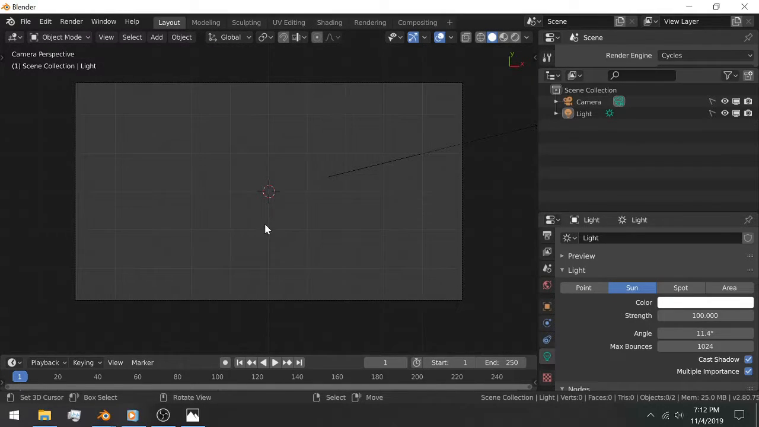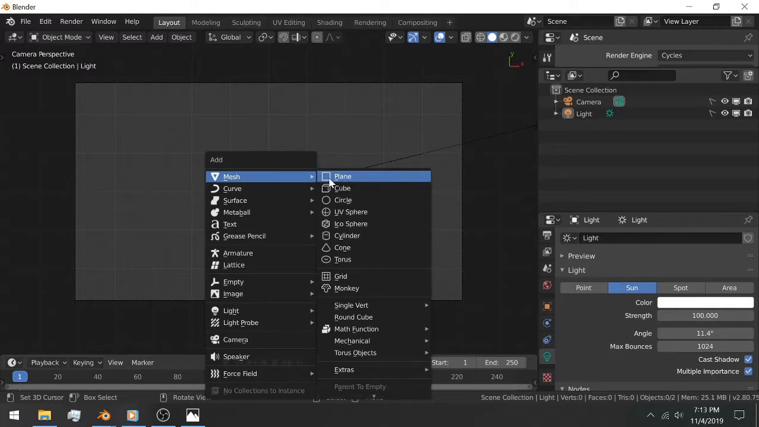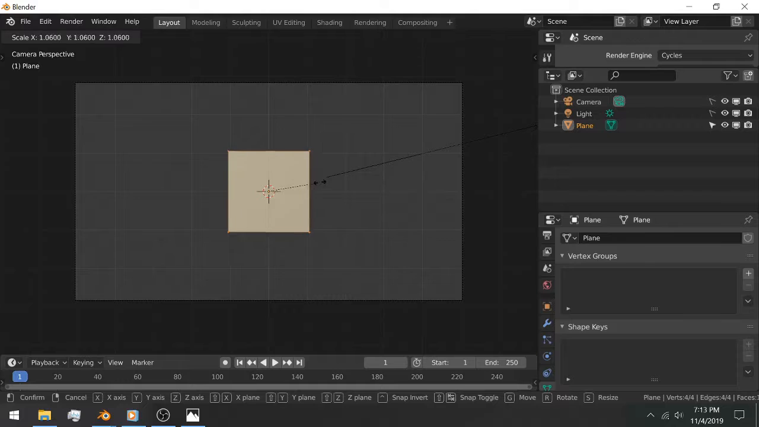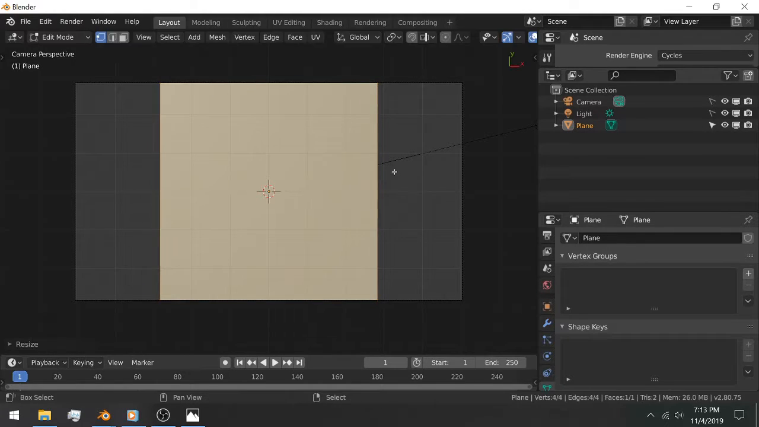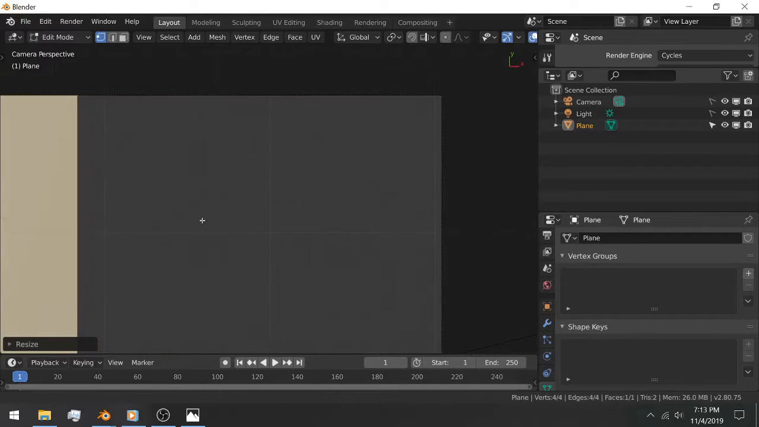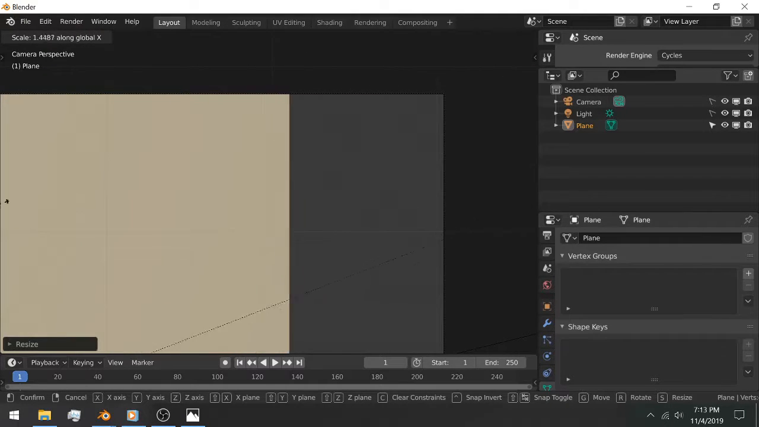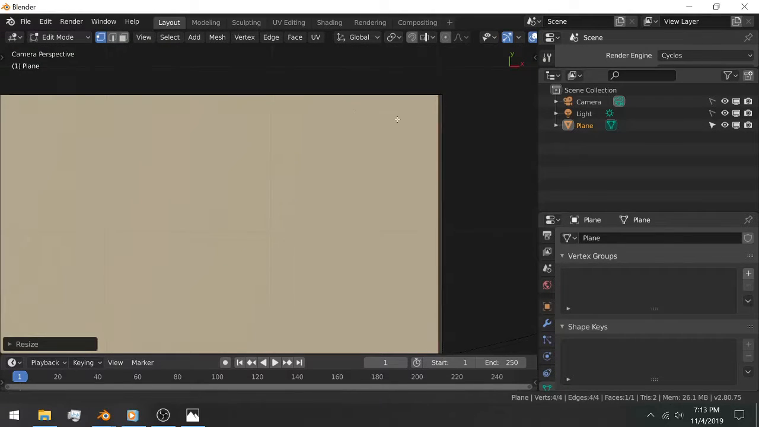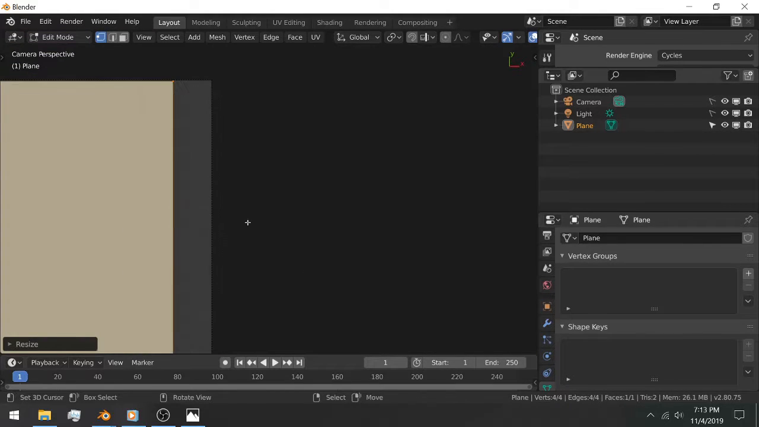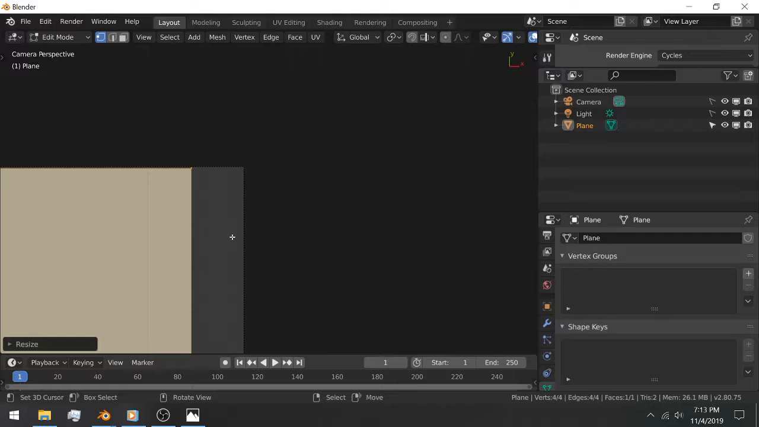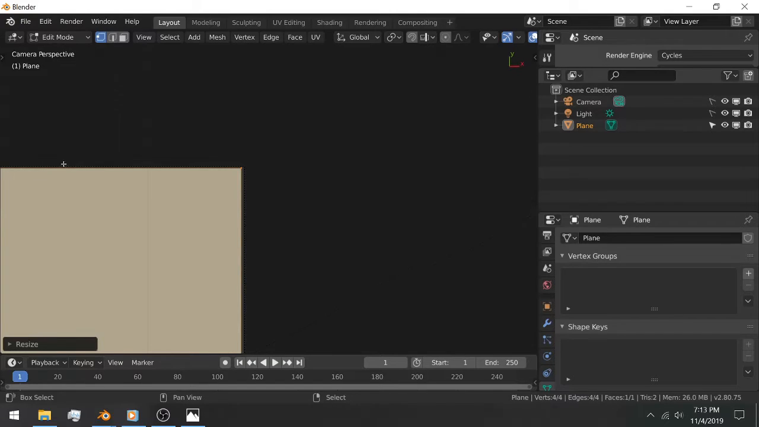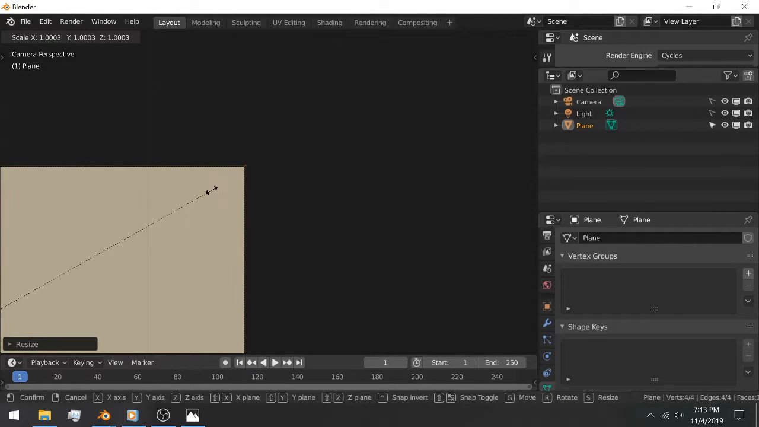Now I'm going to go into the camera view, Shift A. I'm going to add a plane. Go into edit mode and scale it. Then scale along the X. Scale it some more along the X, like that, just a little bit outside of the view.